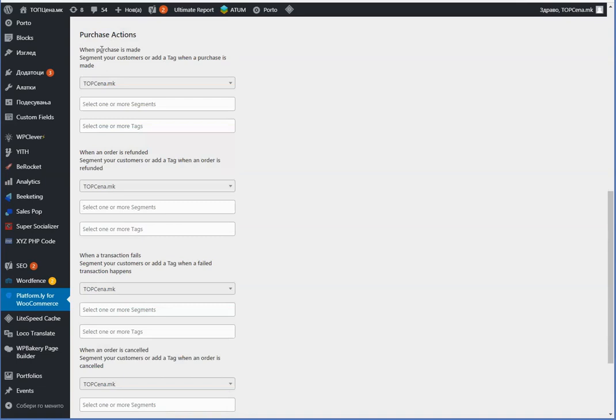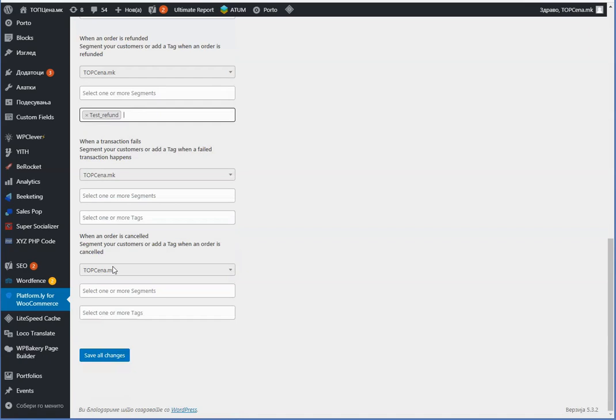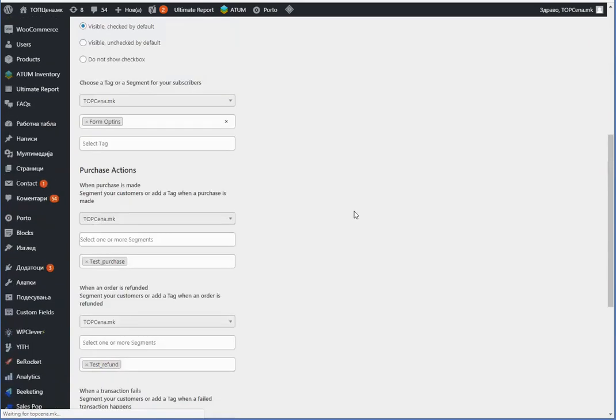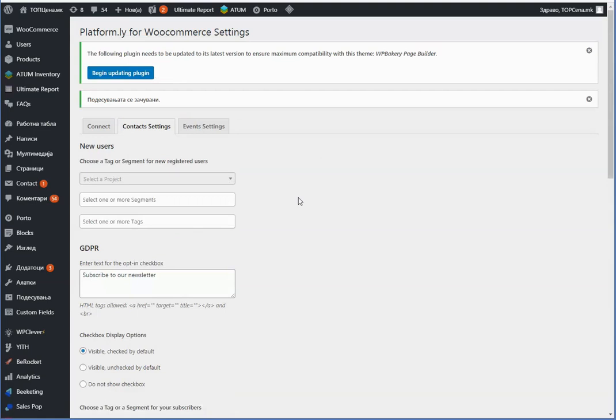We go down to purchase actions. So for example, what happens when a purchase is made? Then, okay, I'm gonna just tag purchase. What happens when refund? Then refund. For fail, I'm gonna skip it for now, and for cancel, I'm gonna choose canceled. Save. So we have saved the actions that will happen when a specific trigger occurs.